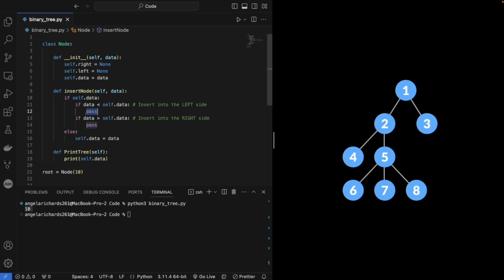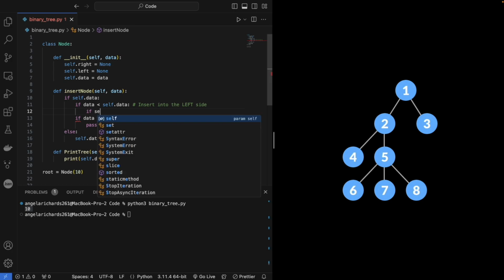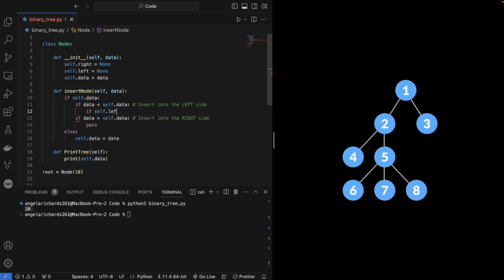Cool. Now we know we need to insert it into the left side. But there's one more thing we need to check, and that is to see if there is a left value. So the first thing we need to check is to see if there is or is not a node already in the left category. So we need to check to see if the left node already exists or not. So we can say if self.left is None.